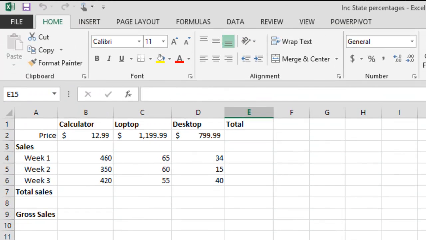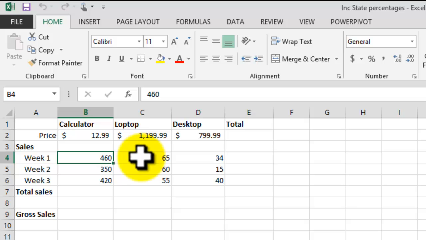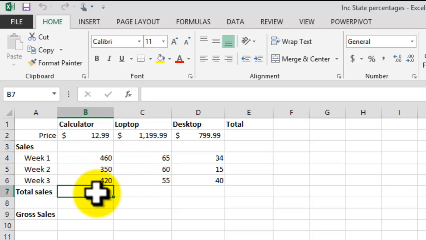Another scenario that we could use it for is sales. This is another company, another spreadsheet. Let's say that this company sells calculators and laptops. We have the prices, and then we have sales for week one, 460 calculators. Then we're going to perform some formulas, in this case to get the total. First of all, we get the total of how many calculators were sold, and then we get the gross sales.